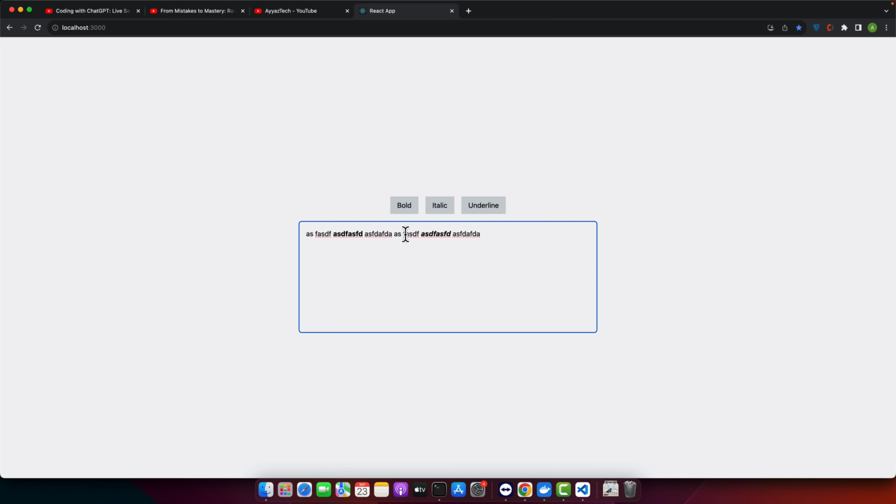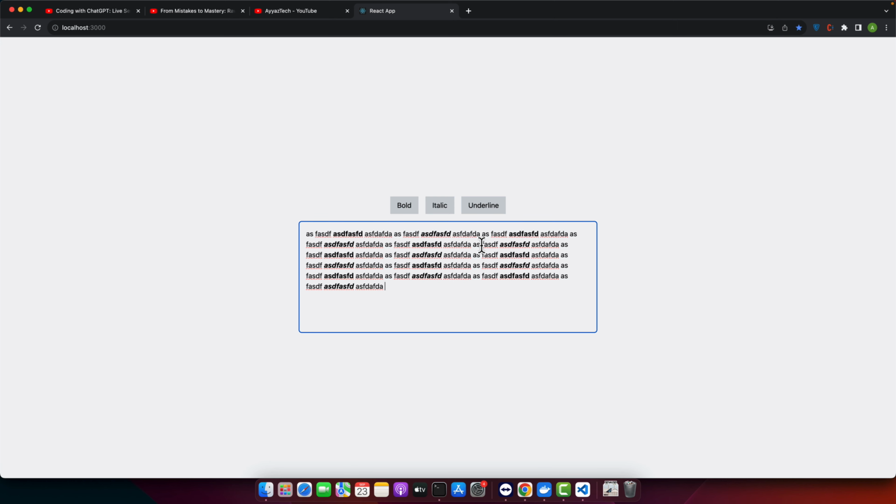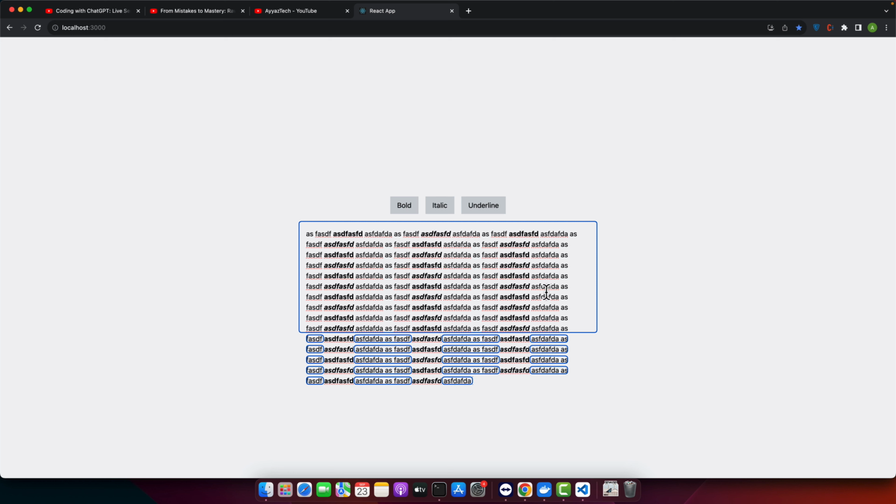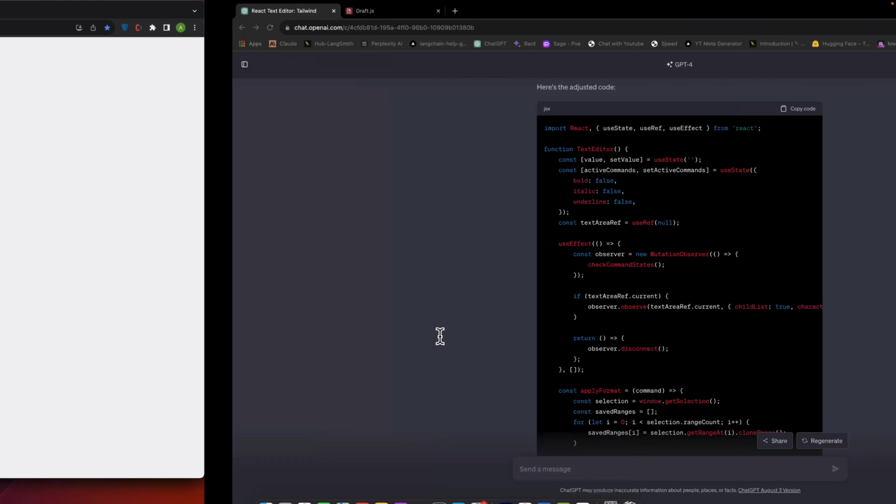Okay, you can see now that this word has multiple actions applied on it. So now multiple buttons are activated. So that is great. One last thing that I want to implement is that if I copy paste it several times, the input text area does not grow itself. So we have to fix that as well.